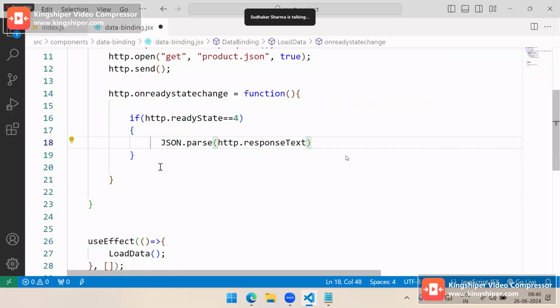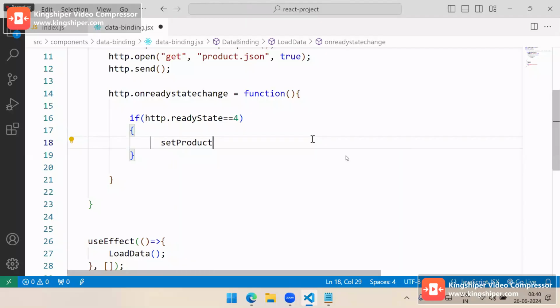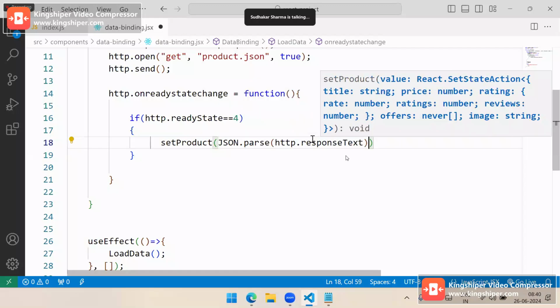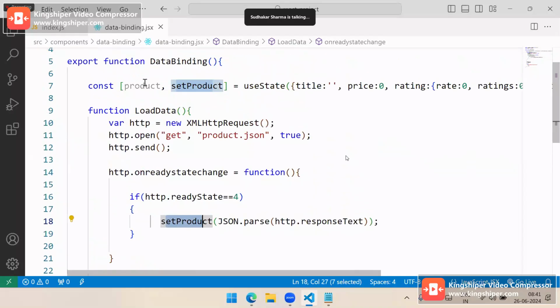After converting into JSON, where to store this? It should be stored in the product object. So we have a setter. What is it? Set product. Into set product, we are storing this data. That means whatever data is coming, it is now finally stored in this location. Now data is present in which object? Product. This data we need to display below.